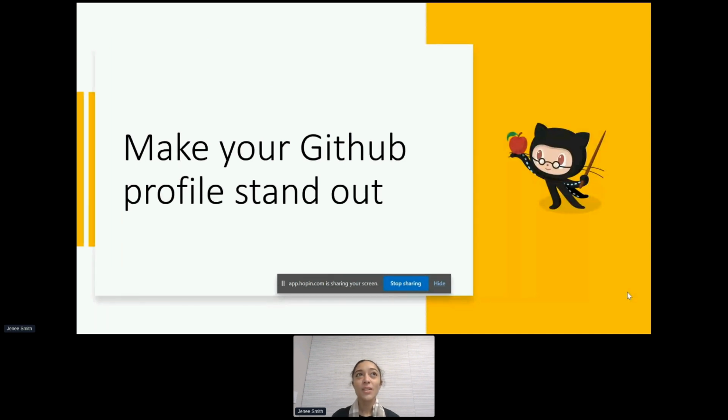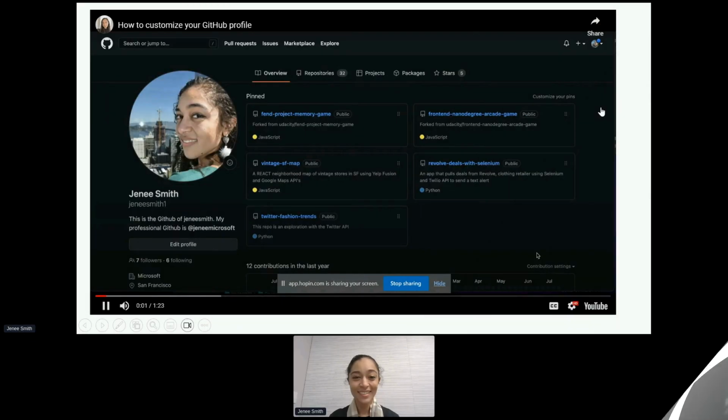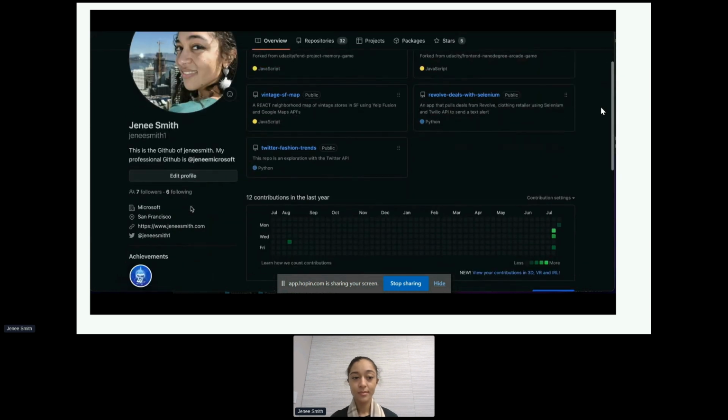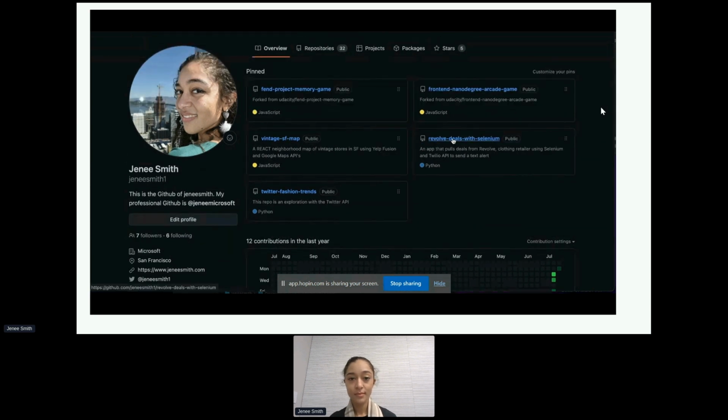Okay, so now we'll talk about ways you can make your GitHub profile stand out. How to customize your profile. This is going to be pretty straightforward for this part of things because all you really need to do is edit your profile and fill out the following information. But to make a customized repository is a little bit different.